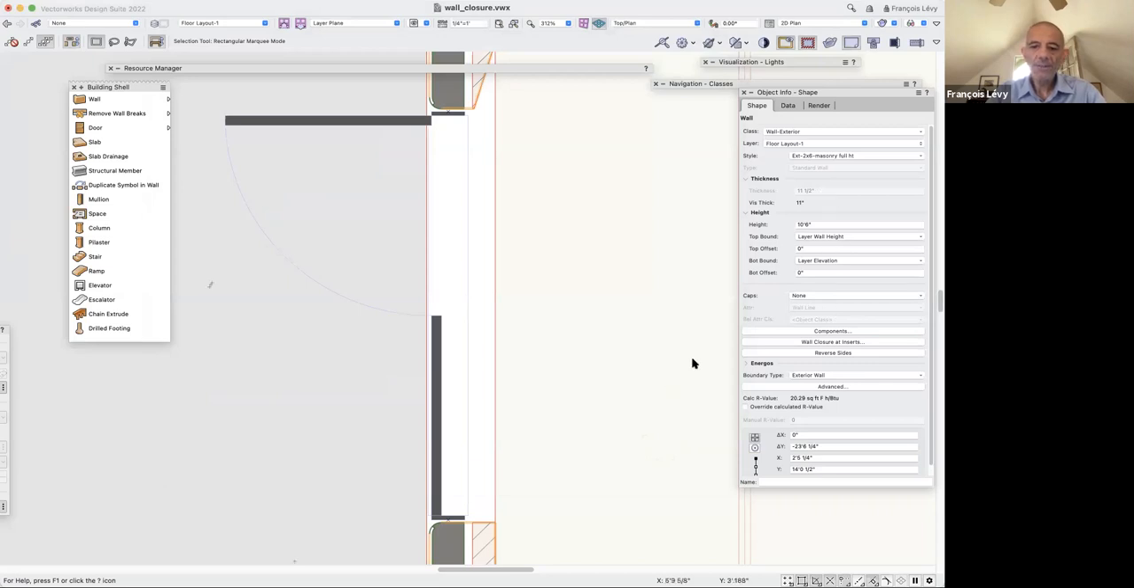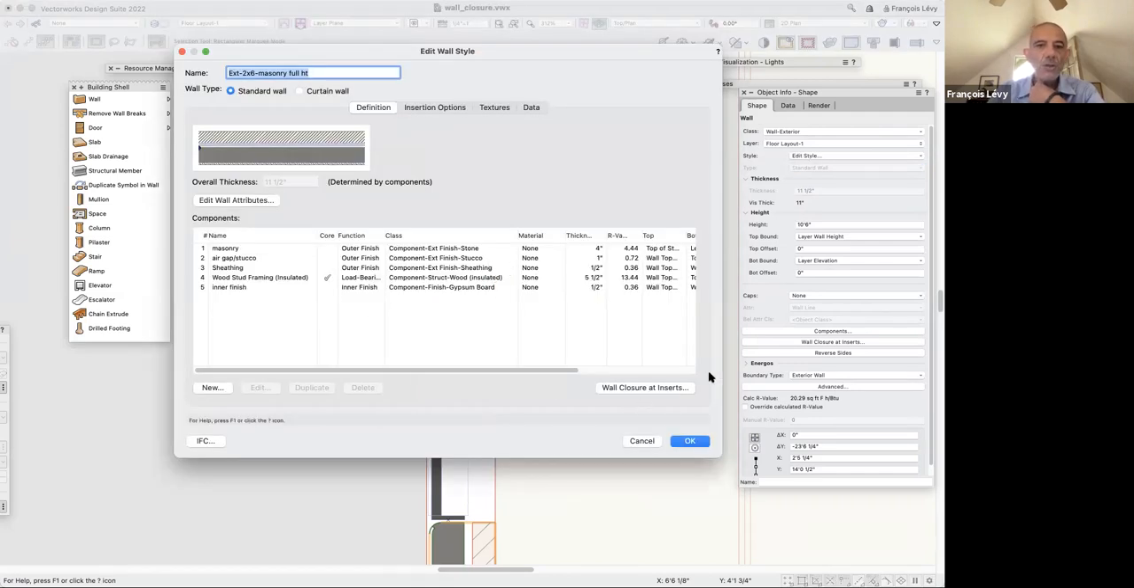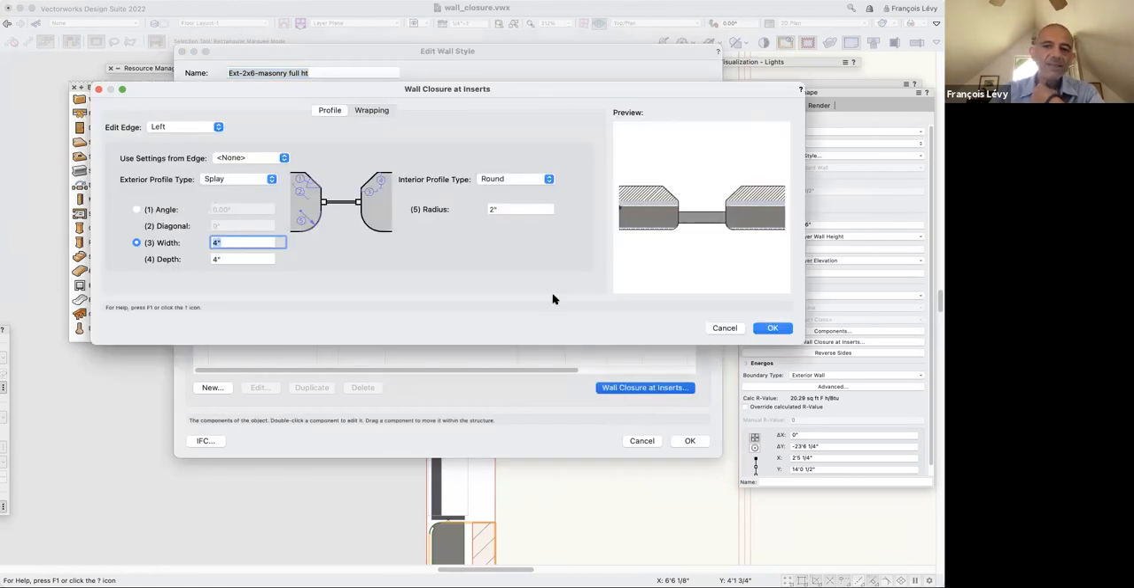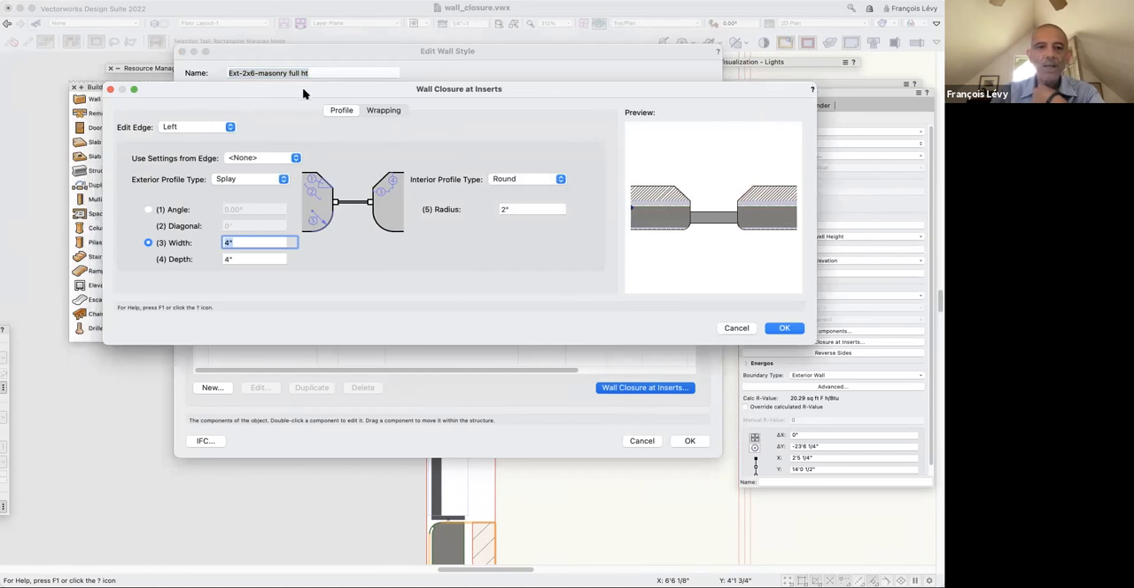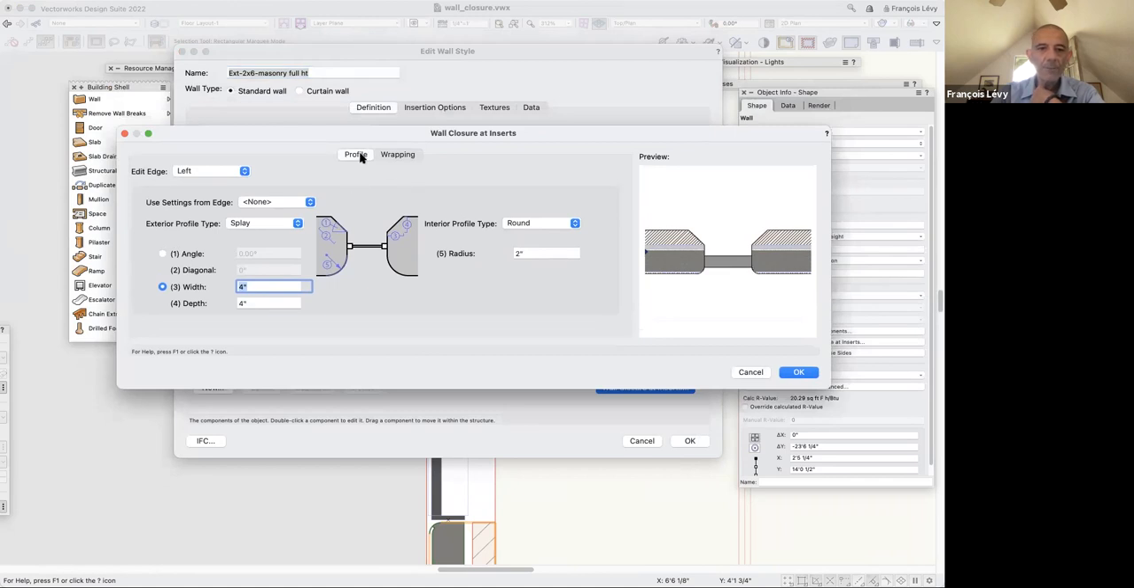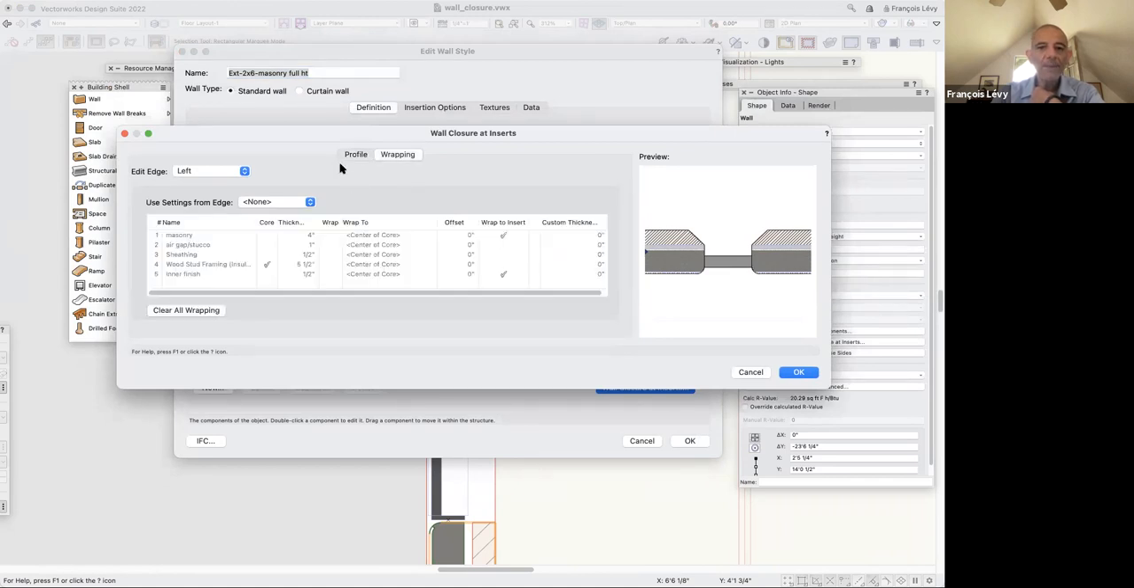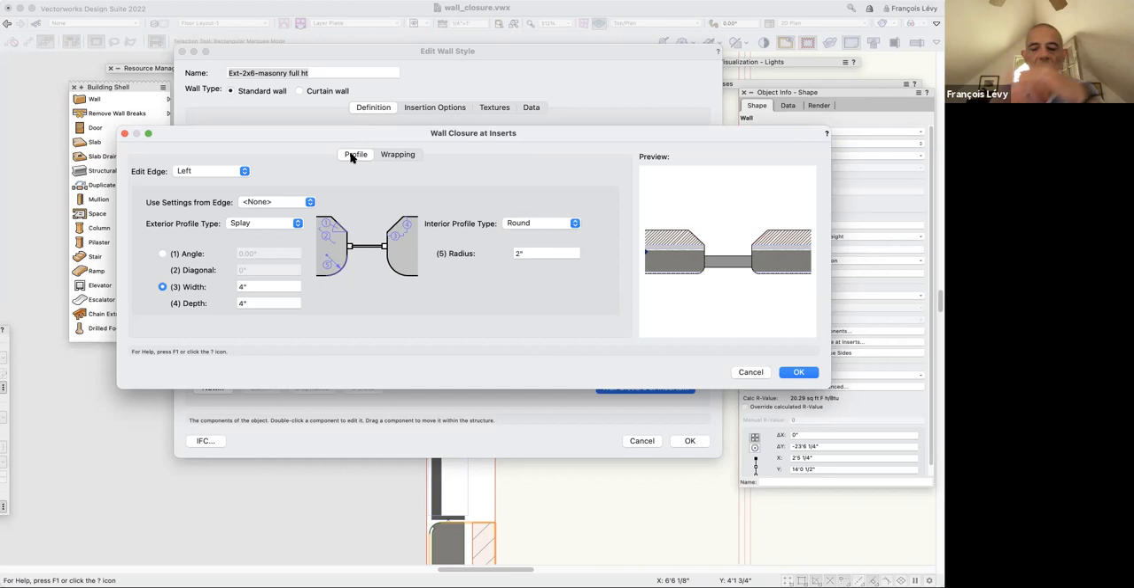And then while I'm on the subject of the wall, let me go back and edit this wall style. You'll see that now there's a new button in the Edit Wall Style dialog box, Wall Closure at Inserts. And you get the same sort of dialog box for the individual object. You get a profile pane and a wrapping pane, and you can specify either generally all of your objects will wrap the same way, or all your conditions will wrap the same way, or you can customize left, right, top, bottom, and so on and so forth.